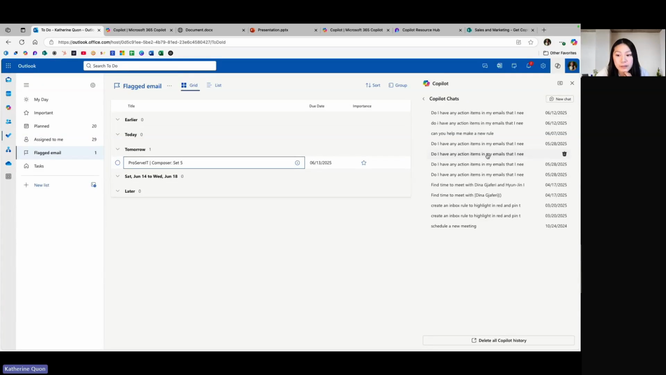And should Copilot appear in Outlook? It should appear in Outlook.